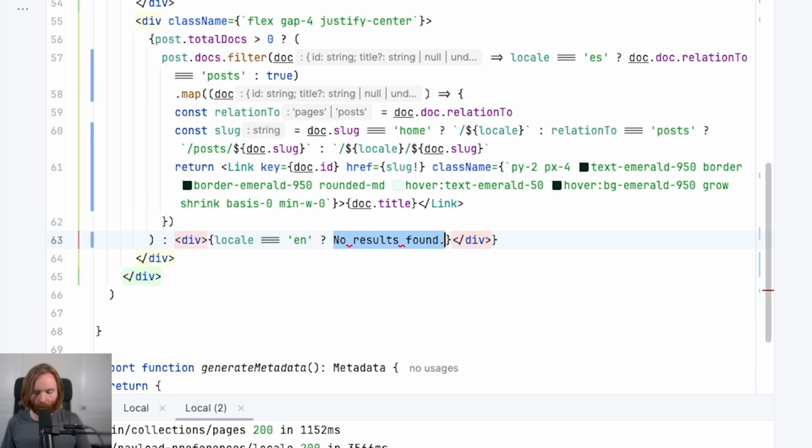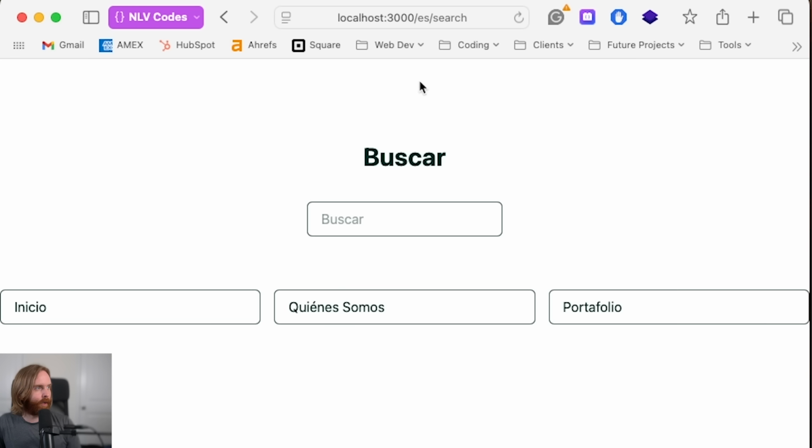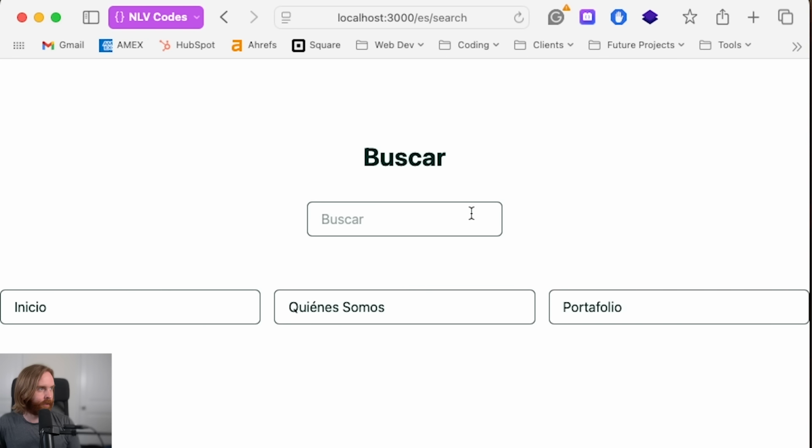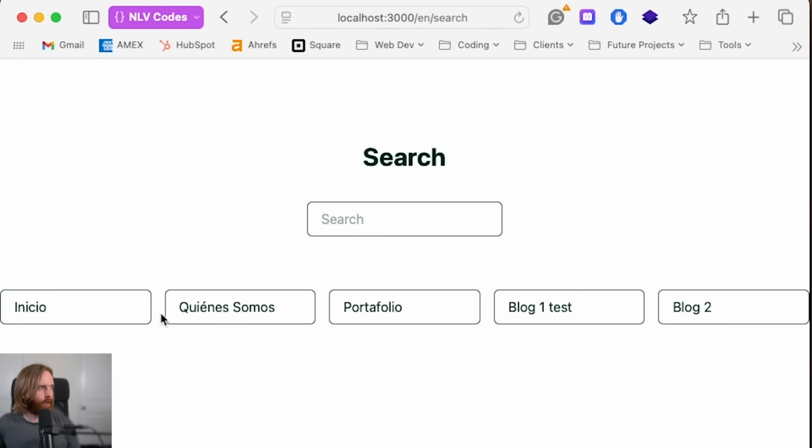If it is, we can return our English no results found. Otherwise, we can return that in Spanish there. And so now if I load up our search, we can see that we have our translations here for buscar, and then I can see all of the pages that have localization enabled and are already translated. If we go to the English version, I can see all of our pages here, and we will troubleshoot why we're getting our titles here in Spanish instead of in English.